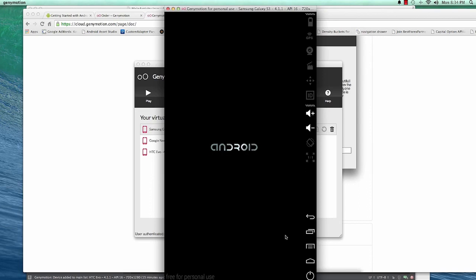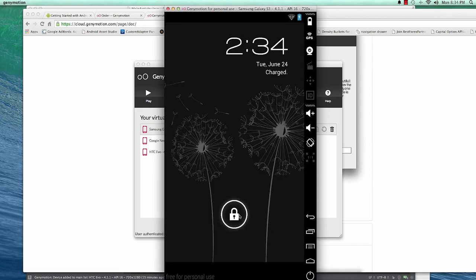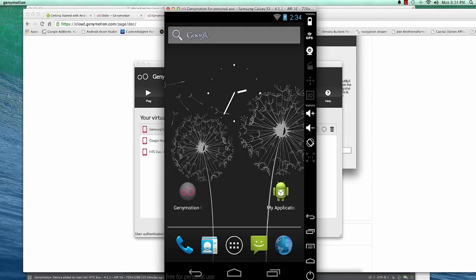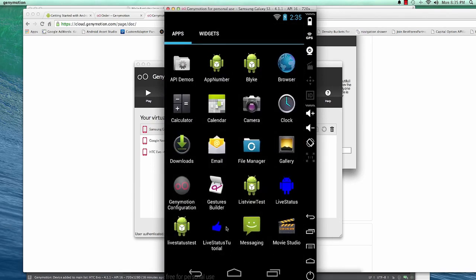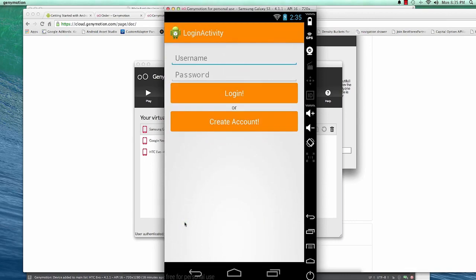Genymotion is really, really preferred because of this, what you've just witnessed: the ability to start really fast compared to the usual virtual machine that comes with Eclipse or Android Studio. This is because you're running two operating systems whenever you're running the one that comes with Eclipse or the regular Android Studio. So it tends to take a lot of memory, power and time. But with Genymotion, it's really fast and it's really worth it. So there we have our app.